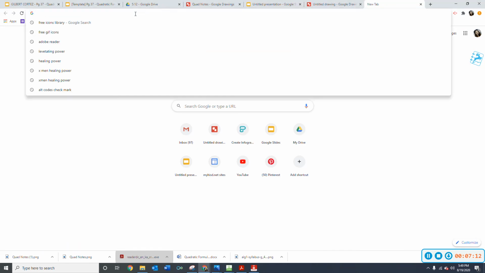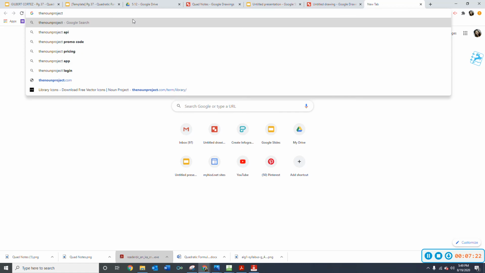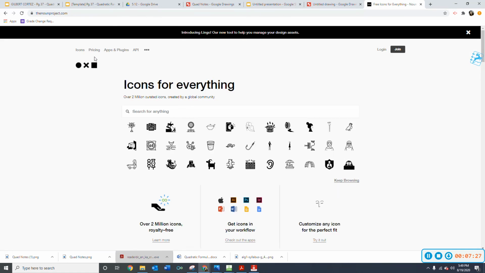To go get some icons, and where you can find a lot of free ones, would be nounproject.com. There we go. Like I said, it is free. You can create an account to get a couple more and pay for it. But the ones that are free, honestly, you can get a lot. So I had used this and I got a couple of icons, and I also created my own icons here in Google Drawings, and I'd like to show you that next.